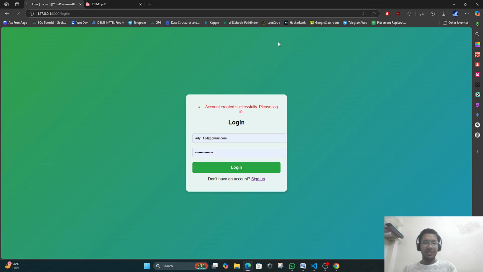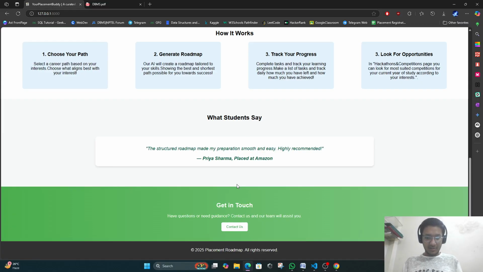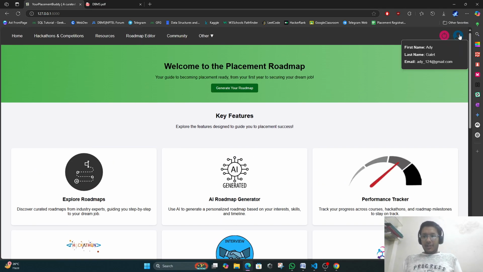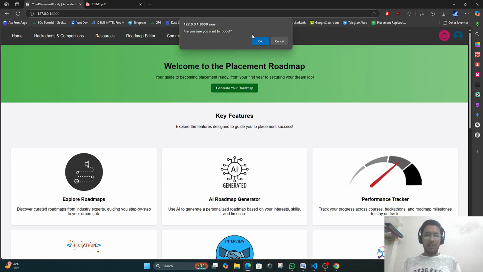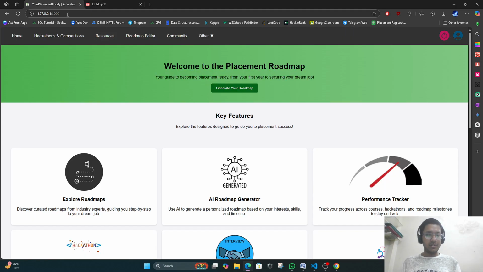It will redirect you to the index page. Here's your index page. You can see the current user login info. Now, if I want to log out, I will log out. Are you sure you want to log out? Yes. You have been logged out successfully. It will redirect to your index page.